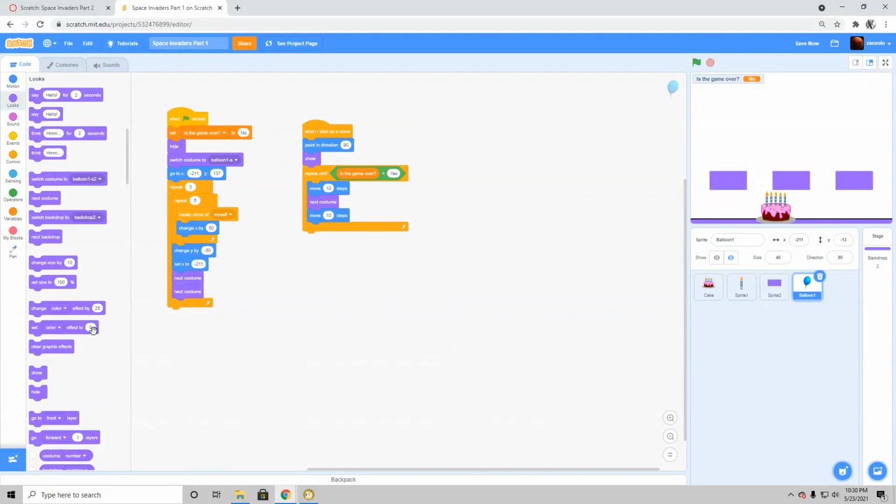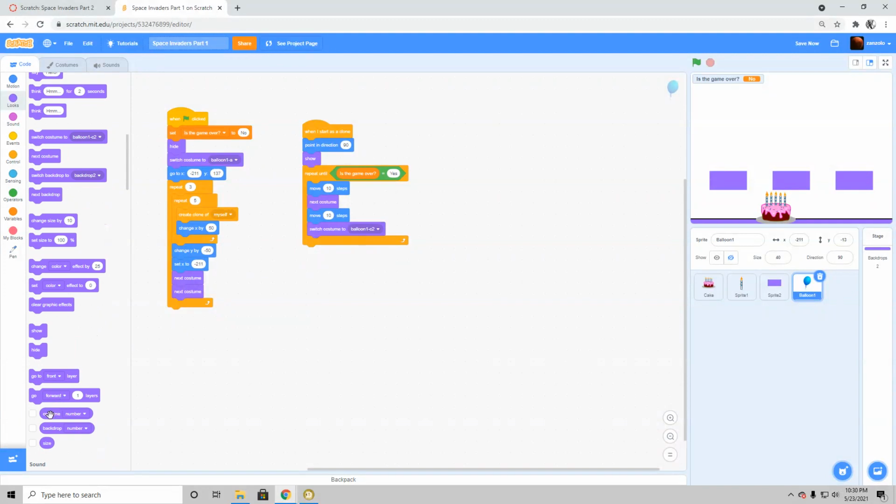So one of our choices under Looks, instead of Next Costume, is that we can switch costume to a certain one. But I don't know which one it's going to be. It's different for each row of balloons. What we want to do is switch the costume to the current costume minus one. And the current costume we can get from this costume number.